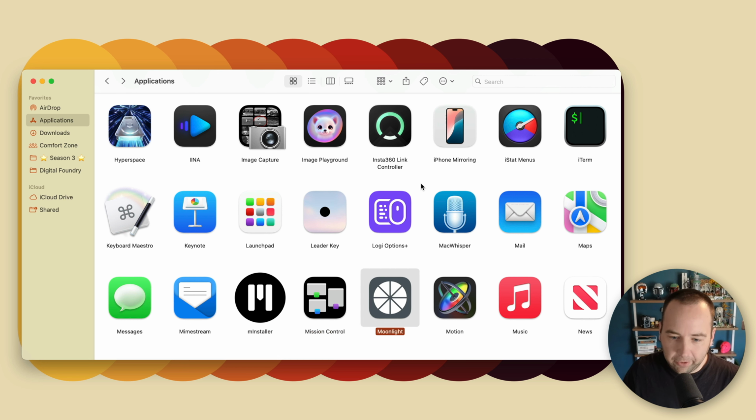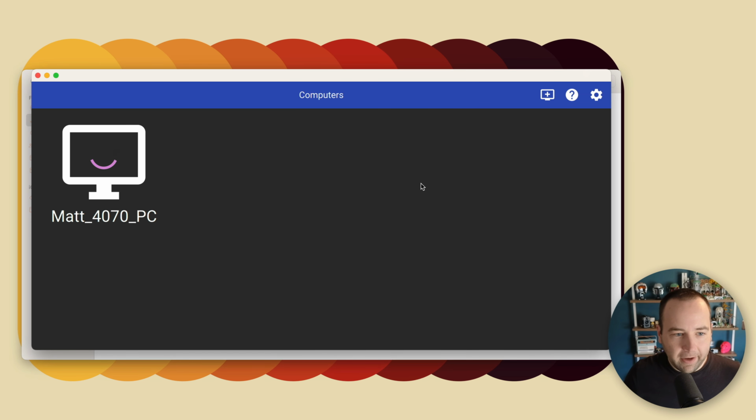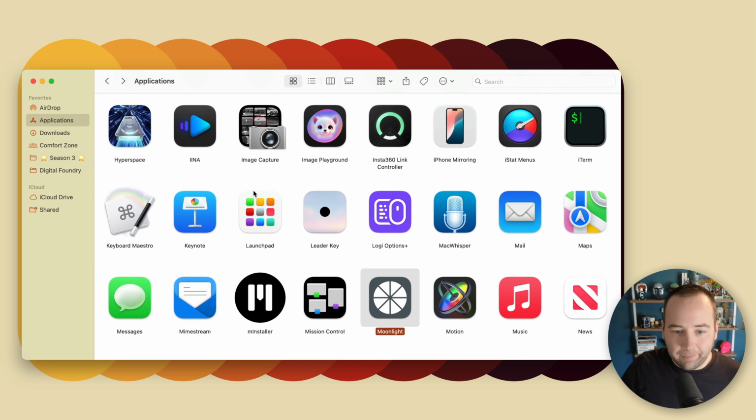Mission Control is just Mission Control. Moonlight is cool. I can't really show it now, but basically my PC is off, so it's not going to connect to it. But this lets me do kind of remote gameplay of my local PC. So my computer is at my desk. If it was on, I could go ahead and select it. I would get the full screen, and I could play games on my Mac. All right, the games are on the PC, but I could play them from my Mac screen, and it works really, really well.